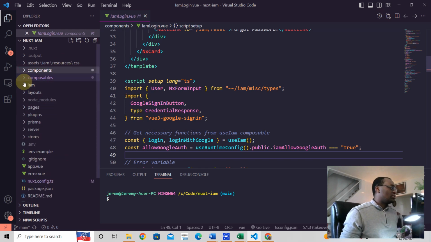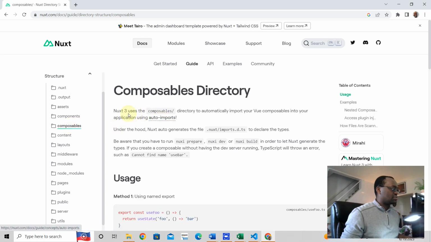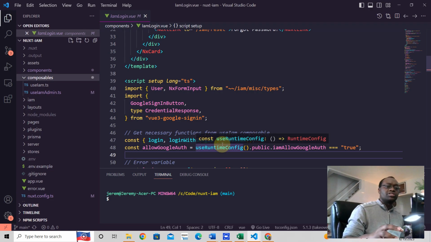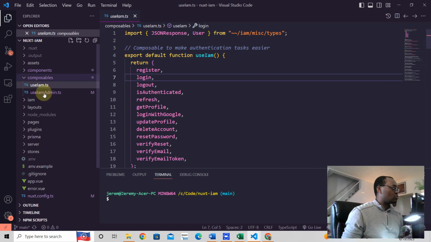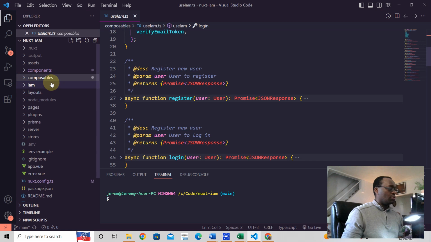All right, the next one is the composables. Here it says Nuxt uses the composables directory to automatically import your Vue composables into your application using auto imports. But what is a composable? A composable really is just a function that you can use throughout your Nuxt application. That's all it is. So I have two composables here. They have several functions which you can call from any place in your Nuxt application. And so this is what your composables do.